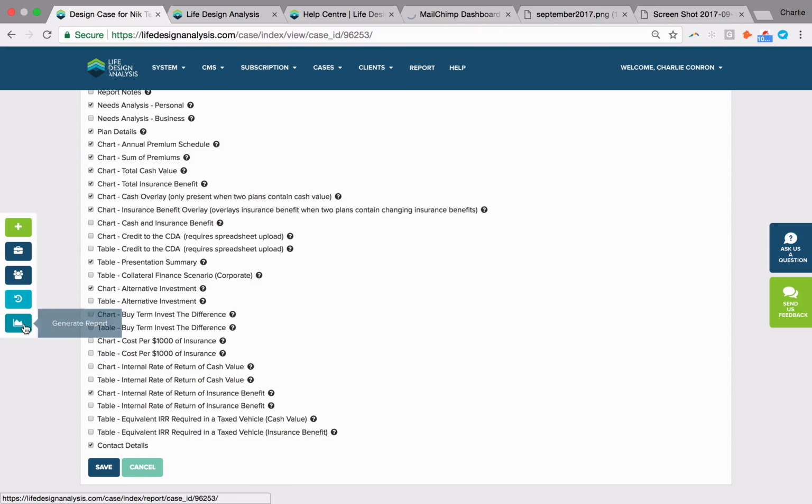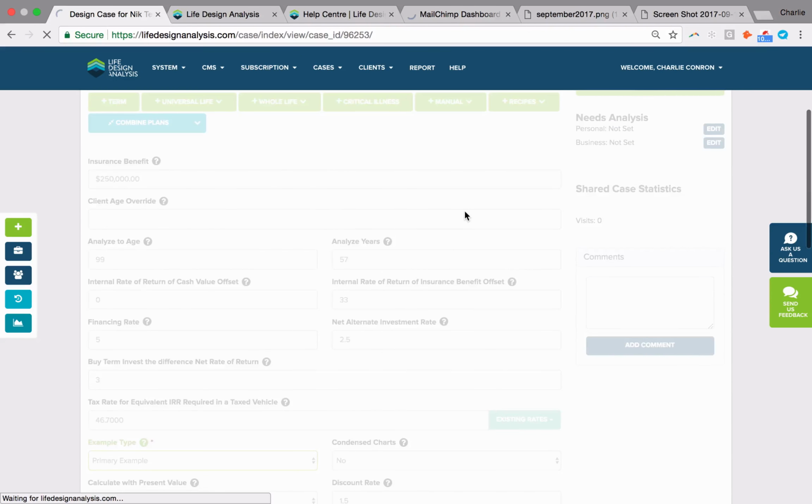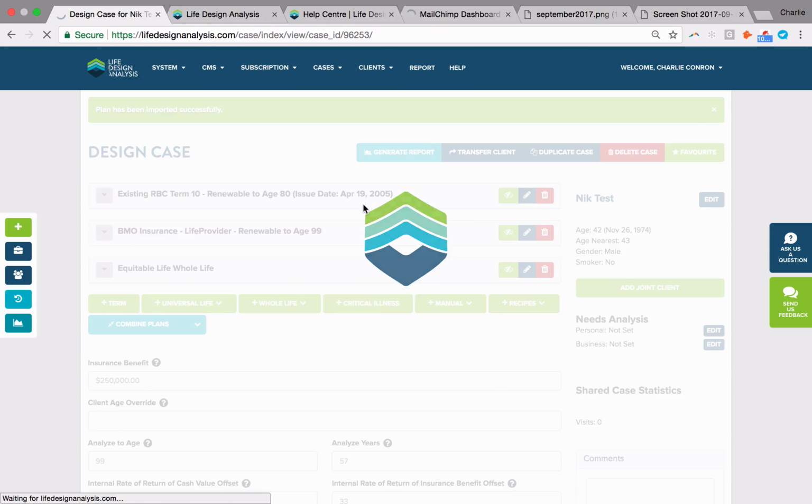So that looks good. I'll take out alternate investment here because they haven't gone there, and I will generate the report. So here's our little handy side generate. That's the same as the button at the top here to generate a report, just on the fly off that handy shortcut bar.